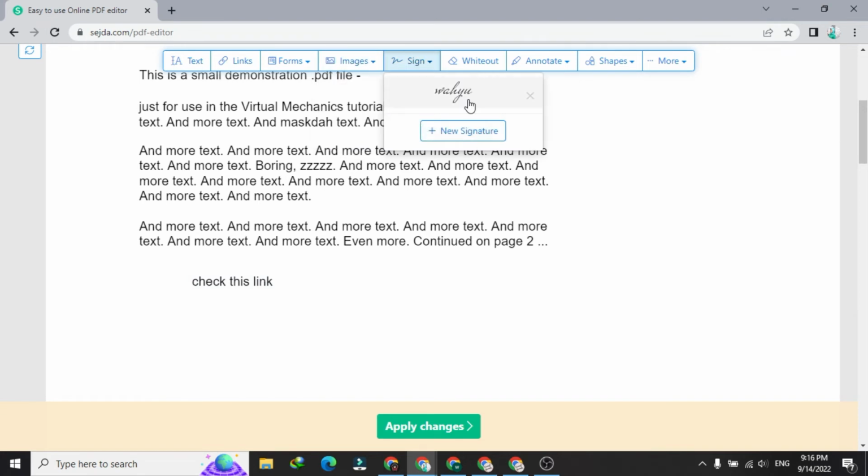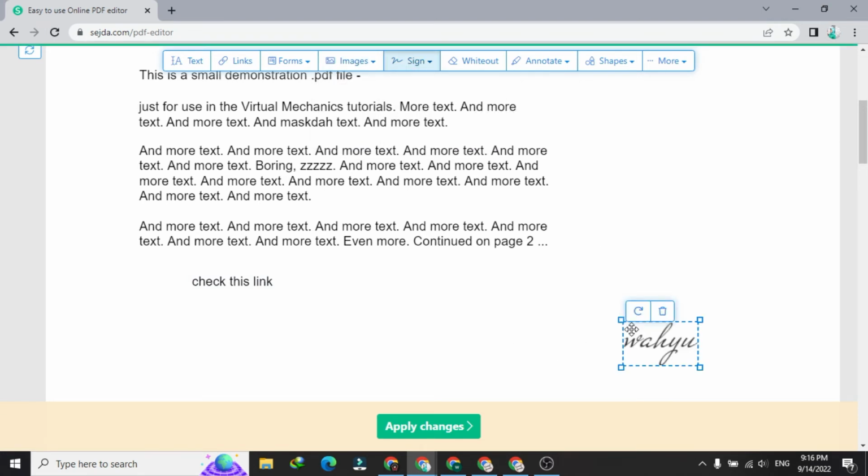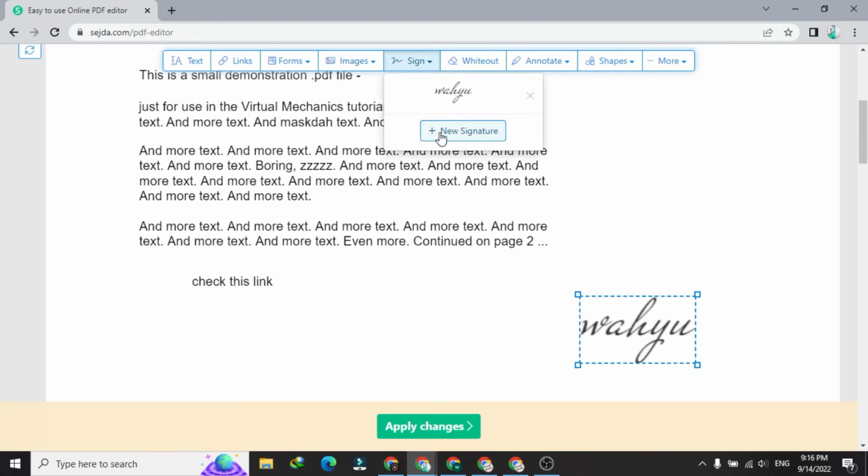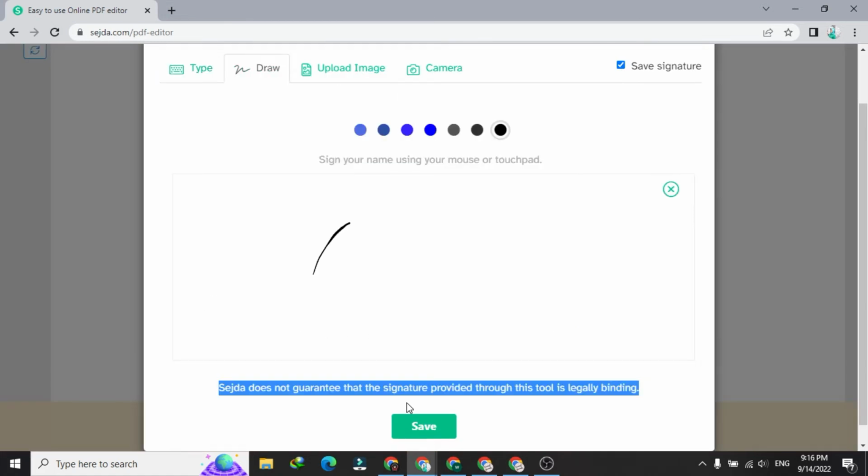You can also add your signature by using this website. There are several options that you can choose to enter your signature.